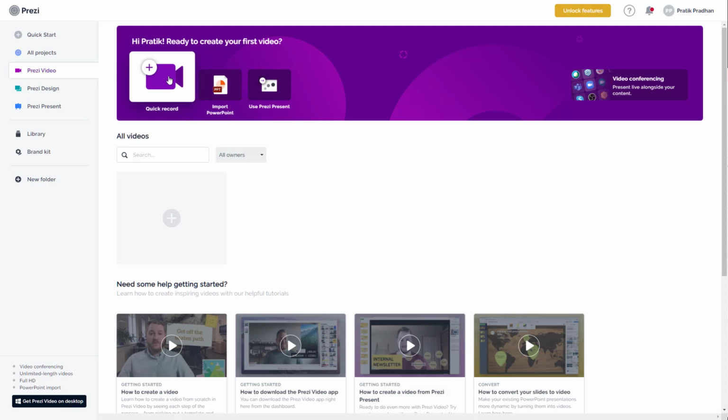So over here you can see there's the quick record function, which allows you to create a new video, or you can import your existing PowerPoint slides or use Prezi Present over here as well and make a video off of that. So over here, if you want to start a project, you can also click on the plus button right here, which creates a new video file over here as well.